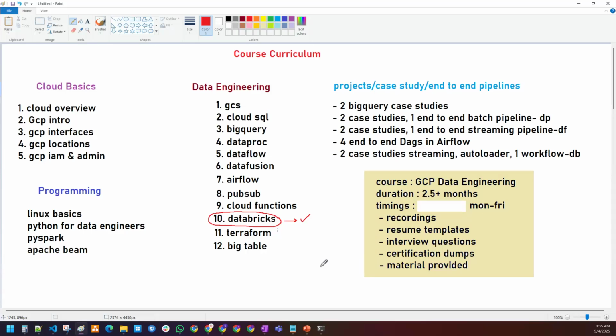Yes, workflow and project, everything. Whatever you see, workflow, Autoloader, one case study, streaming, one case study. So this is Databricks, Airflow, and all of those things.